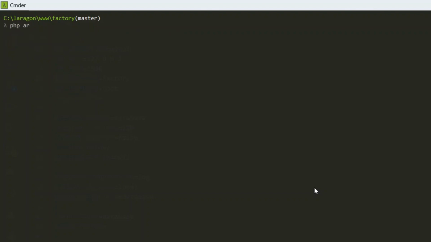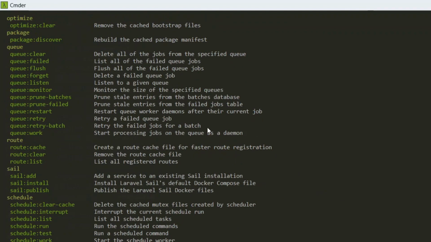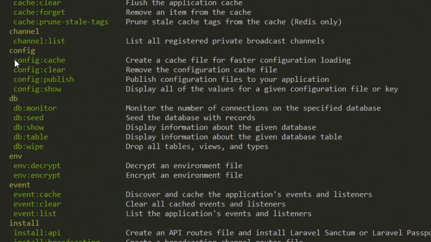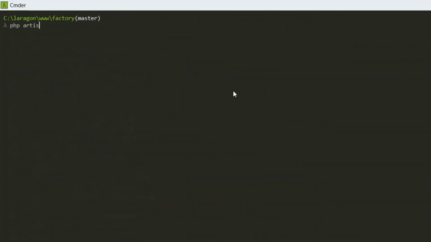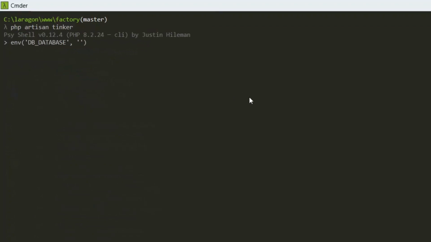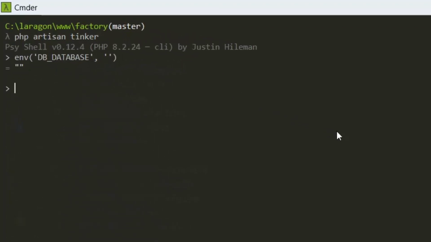Now I'm going to write down PHP artisan. And if you scroll up, you'll see there's a command called config cache. And surprisingly, the cache command actually makes things faster. PHP artisan config cache. So after I run this command, I'm going to go back into PHP artisan tinker and run the same command of the env. Notice I get back a blank. As soon as the cache command is run, Laravel takes all the values of the env and puts them in the config, and it only reads from the config.